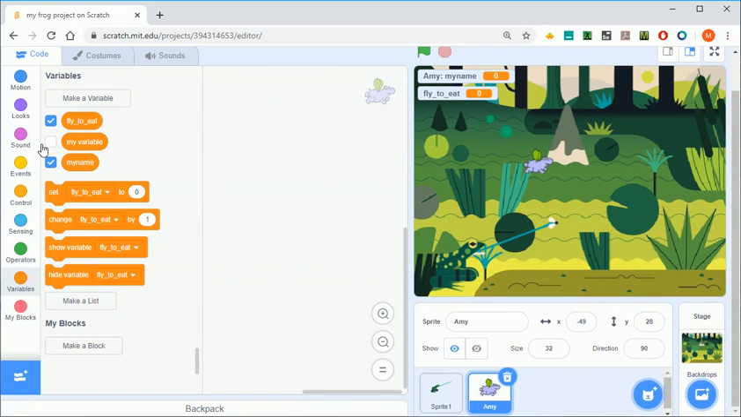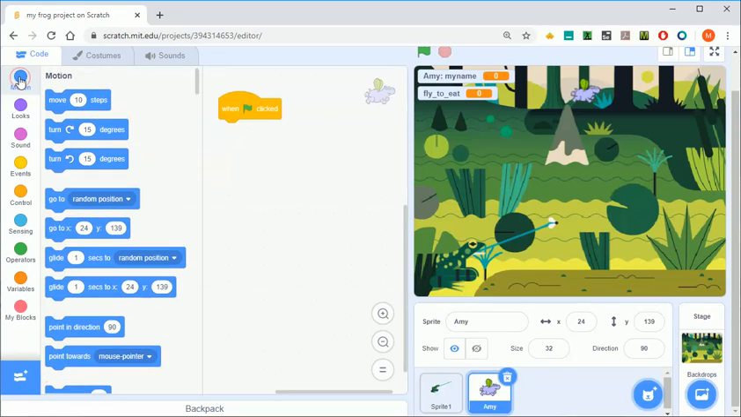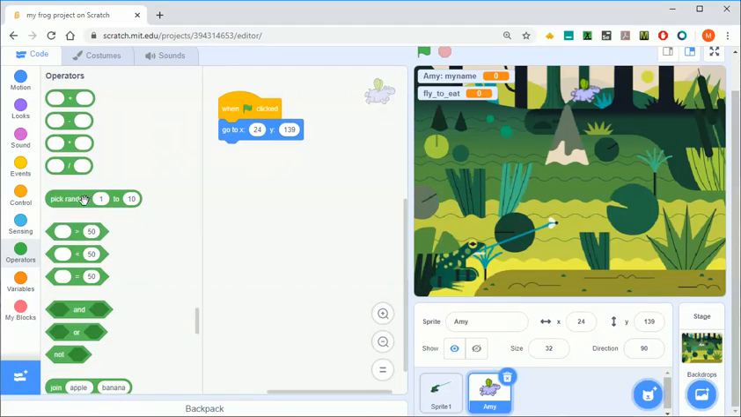So what happens? I'm going to now get a green flag button here. And when I start the program, I want the hippo fly to go any place somewhere on the top of the screen at different positions of X and Y. So I'm going to need a go-to block. But instead of giving an exact number, I'm going to use pick random again.